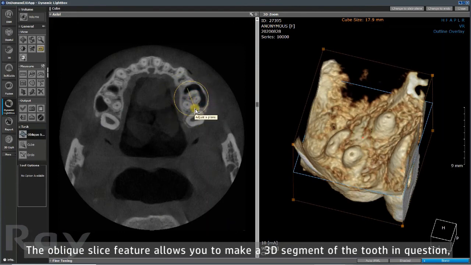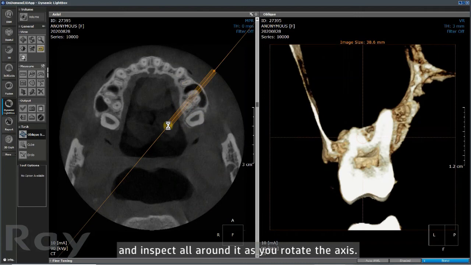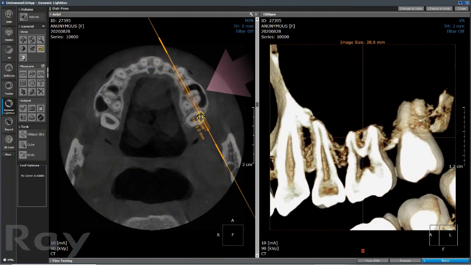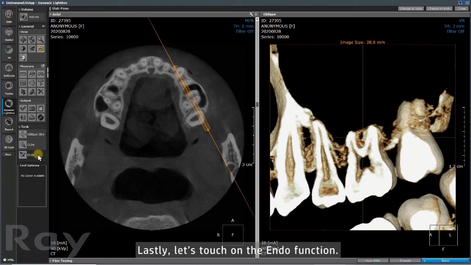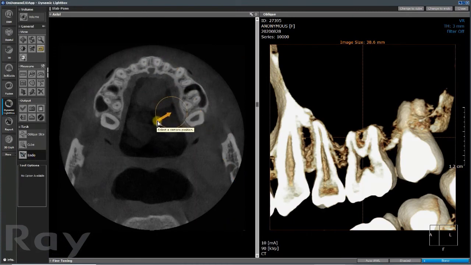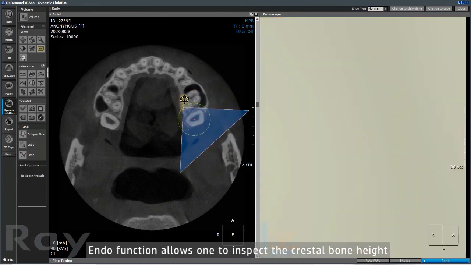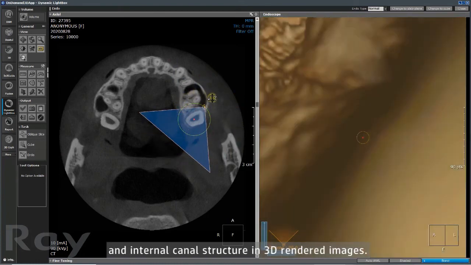The Oblique Slice feature allows you to make a 3D segment of the tooth in question and inspect all around it as you rotate the axis. Lastly, let's touch on the Endo Function. Endo Function allows one to inspect the crestal bone height and internal canal structure in 3D rendered images.